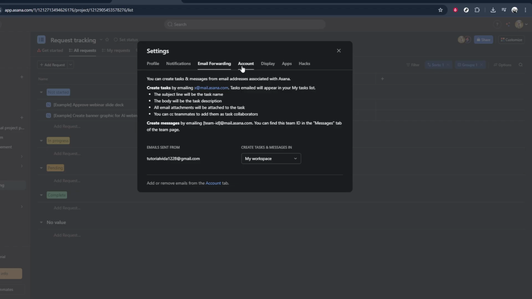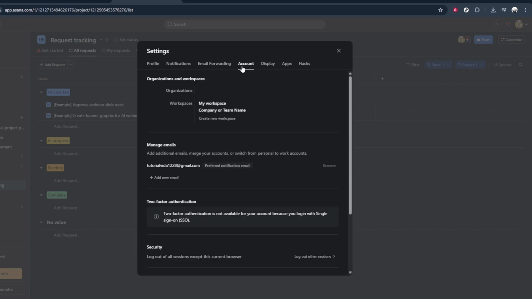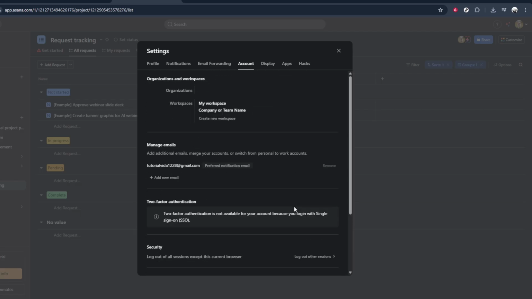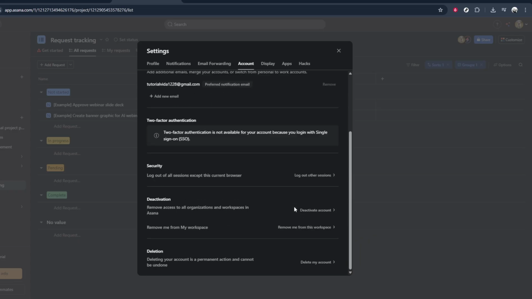This is where Asana keeps options related to your identity, login, and account status, including the option to delete your account. Once you're in the Account tab, scroll through the options until you find the one that says Delete My Account. This is usually placed near the bottom or in a clearly labeled section because it's a serious action. When you're sure you're ready, click on Delete My Account.